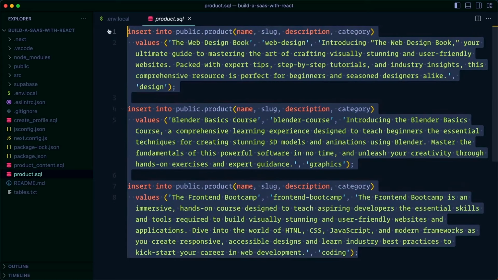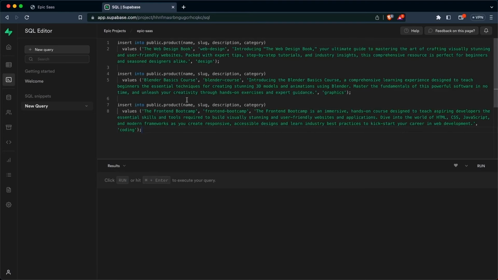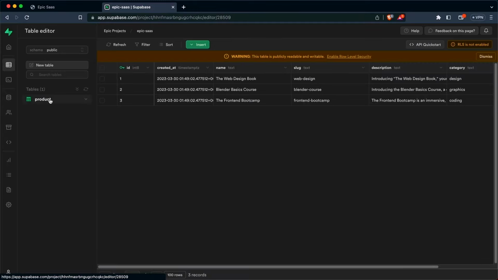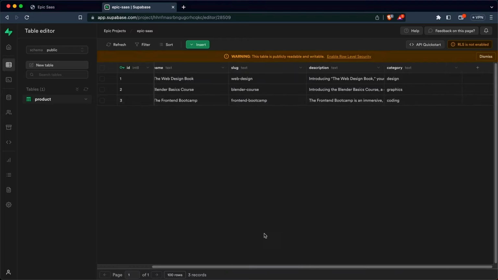So we can just copy all of this, paste it in, and we can either use the shortcut command enter or hit run, and we see success, no rows returned. And if we go to our table editor, this also allows us to see all of our data here. We can select product and we see our first 3 products created with all of the corresponding data that we wrote in the seed command.